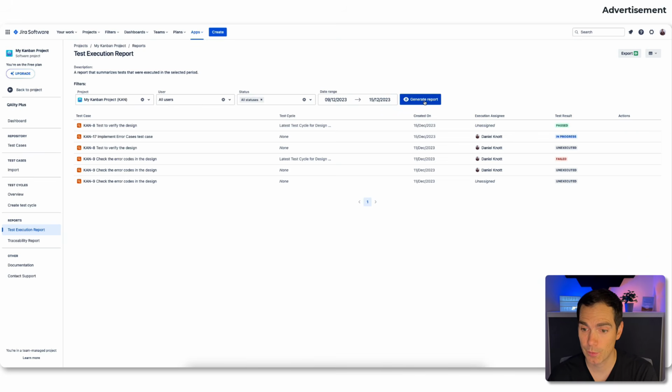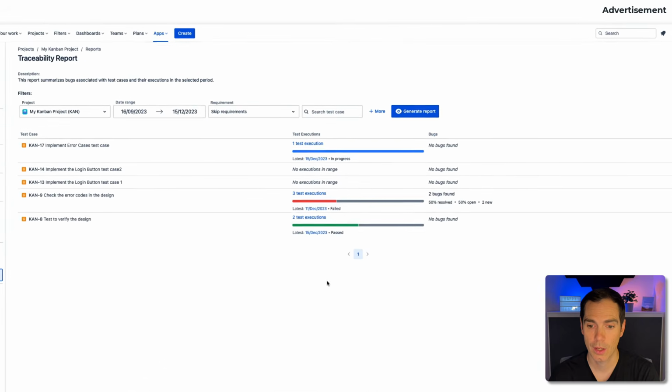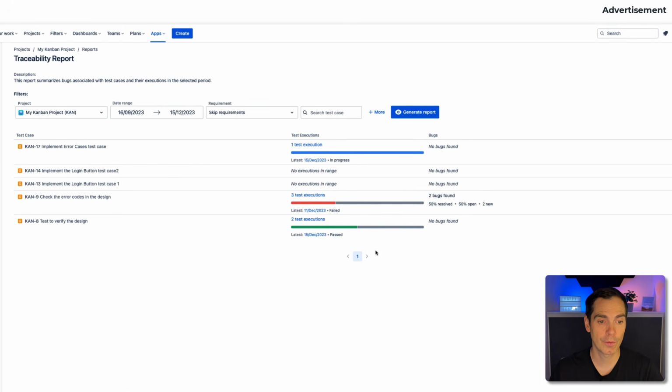You can also generate reports, so we can click that button. We are loading, so we just generated a new report in case something has changed, or we can change the date range, for example. Another thing that is really nice is the traceability report. In case you need this one, you directly get an overview, a summary of bugs or anything that has happened, or the execution states of the different test cycles or the test cases, right?